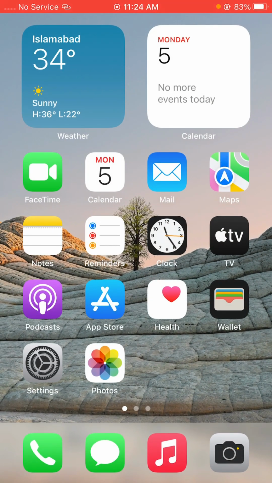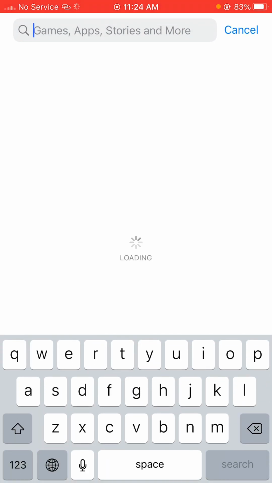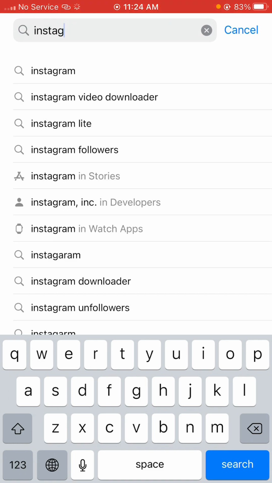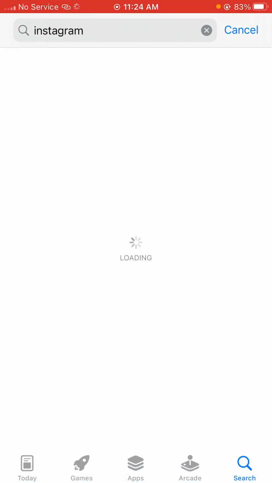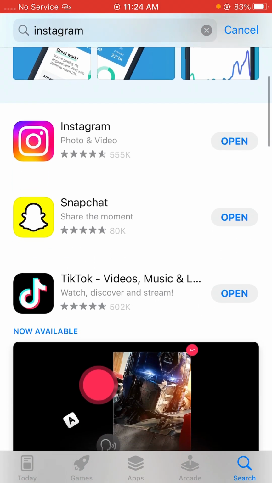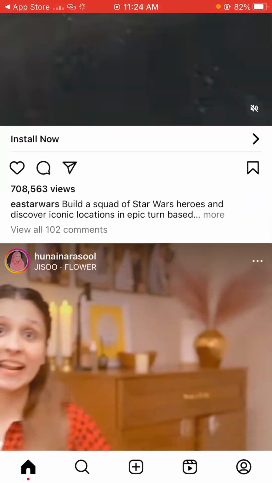If you didn't get it, then what you have to do next is simply open the App Store, and here search for Instagram. After searching for Instagram, you have to make sure that you have already installed the updated version of Instagram, because many options are available in the latest version. As you can see, I have the latest version, that's why it's showing Open. If it is showing any kind of update, then you will find the Update option here.